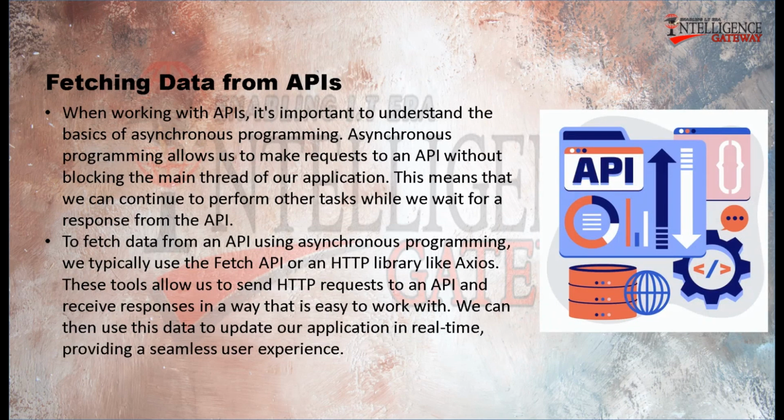Fetching data from APIs. When working with APIs, it's important to understand the basics of asynchronous programming. Asynchronous programming allows us to make requests to an API without blocking the main thread of our application. This means that we can continue to perform other tasks while we wait for a response from the API.